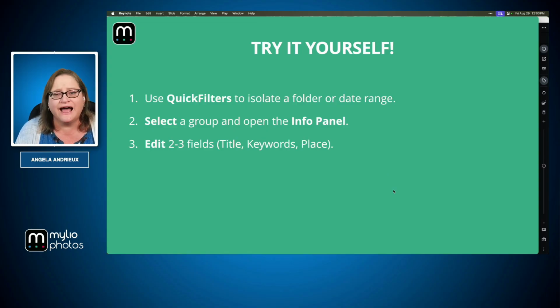So what I want to recommend for you is to try this yourself. Use QuickFilters to isolate a folder or a date range. Basically just narrow it down, get to a manageable group of images that you want to work with. Select either all or a portion of that narrowed down group and open up the info panel and edit 2 to 3 fields. Drag them onto the map if they don't already have a location, add a couple of relevant keywords, and if you desire, add a title, associate them with a person.